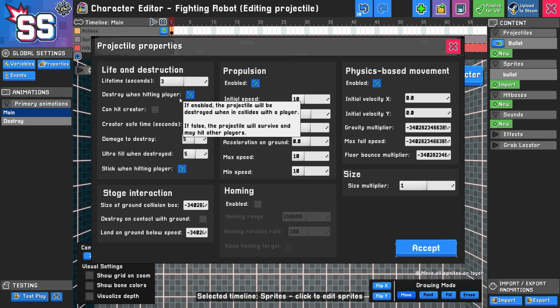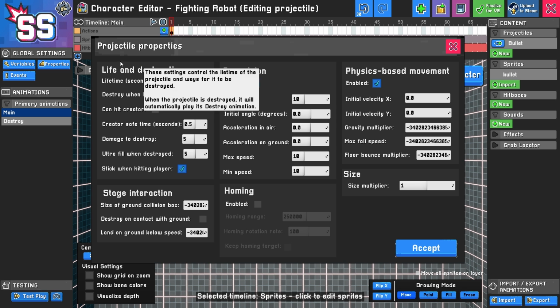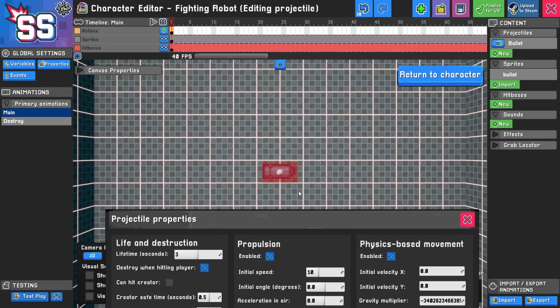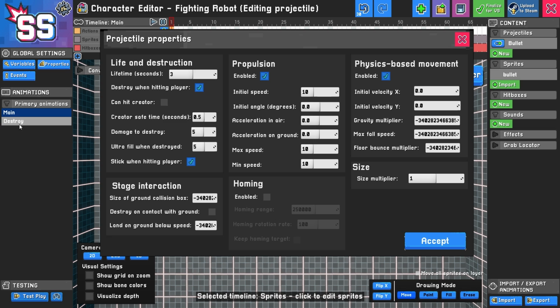Whether or not it gets destroyed by hitting the player. In this case, we do. When it activates that first hitbox here, we want it to go to the destroy animation, so we do want that checked. For can hit creator, that would be something like a grenade, where maybe you wanted a risk and reward type situation where if the player held onto it for too long, it would damage him or herself. We're not going to worry about that though.